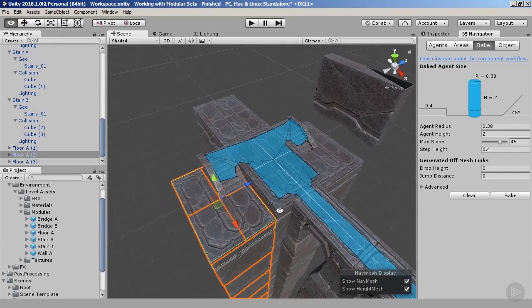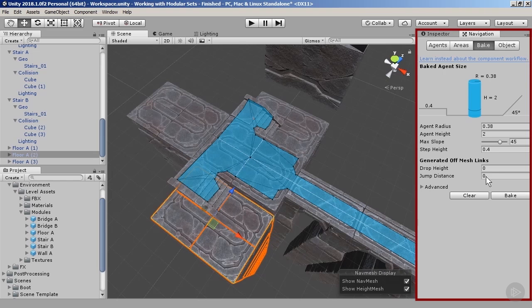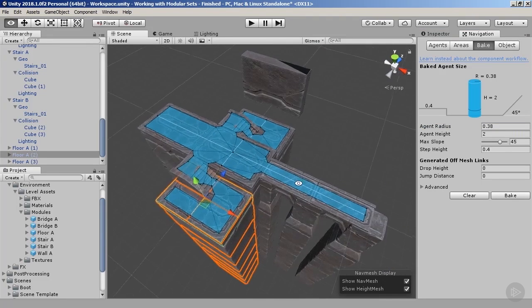So what I should see when I rebake the navigation is the nav mesh should now go all the way down the stairs onto these other platforms and extend behind onto this duplicate floor module. So let's go ahead and hit bake. Okay, it looks like that's working.